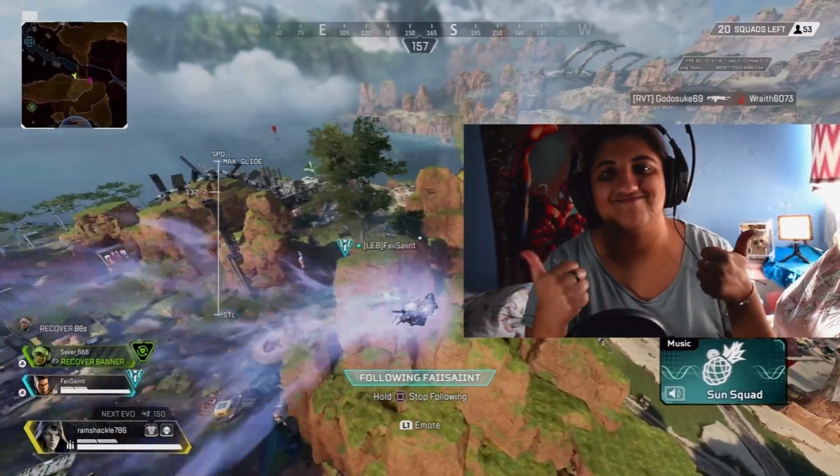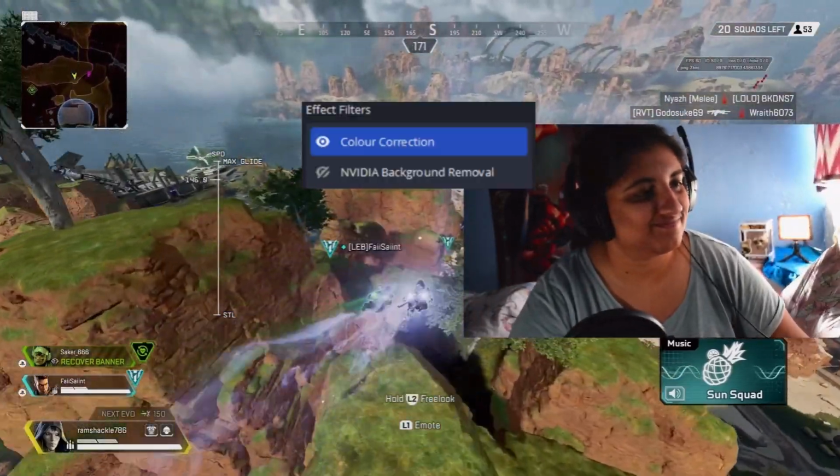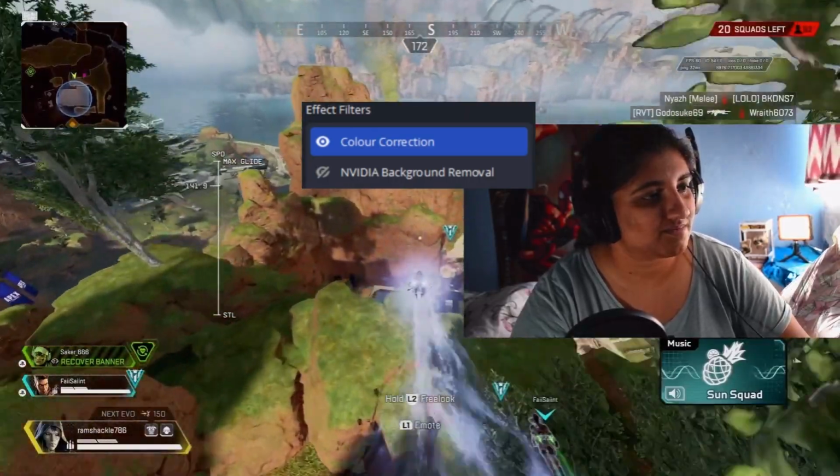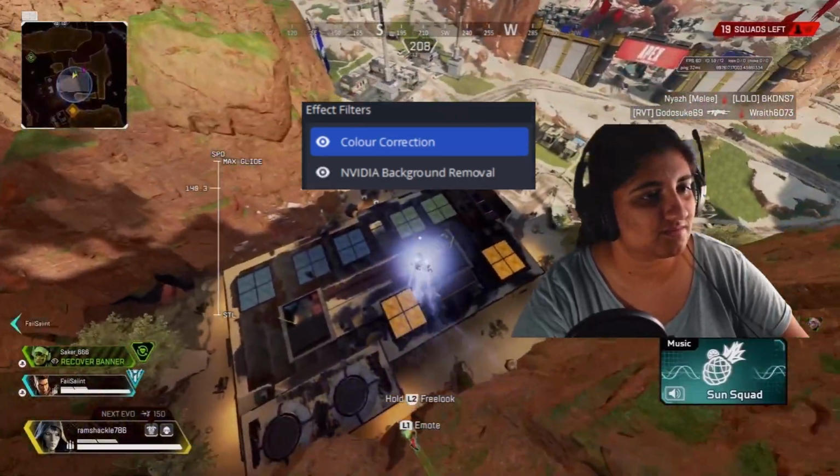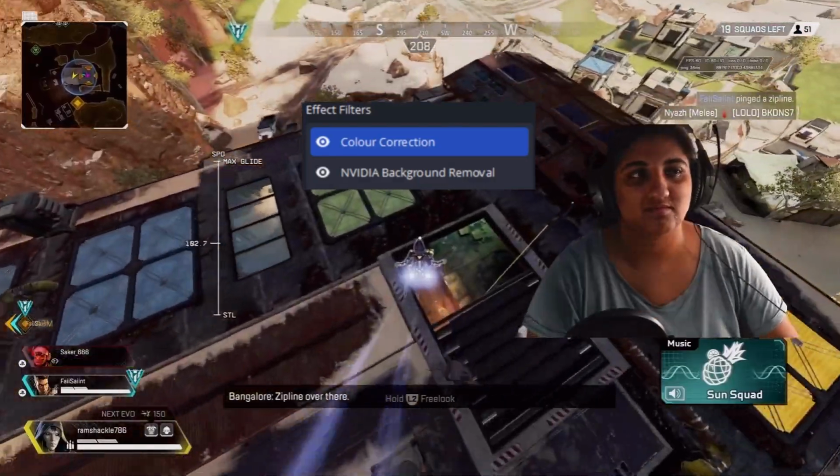If you're a content creator that wants a green screen and has a lot of fan noises in the background that they want to remove, well, I'm going to show you how to do it for free via Nvidia.